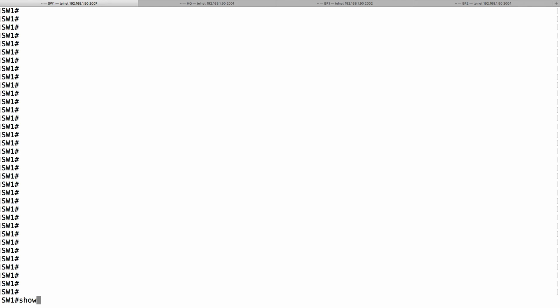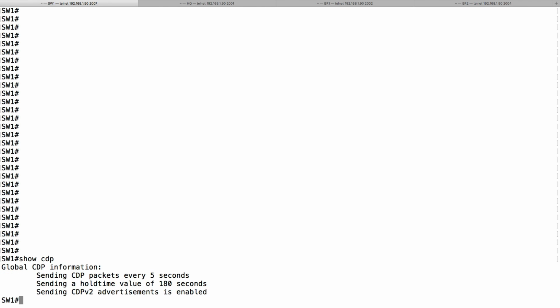We can do a show CDP command to see global information. This is confirming for me that CDP is running. I'm sending a CDP packet every 5 seconds. If I don't hear from a CDP neighbor for 3 minutes, I'm going to consider it no longer available. That's my hold time. And very important, I'm using CDP version 2, as opposed to version 1.